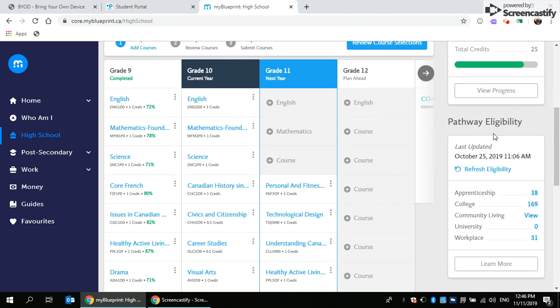Secondly, right below that is pathway eligibility. This shows you what you're able to do after high school based on the courses you are picking while you are here. The further you go in your plan, the more options are going to become available to you. You can click on any of these pathways to explore career choices more in depth.